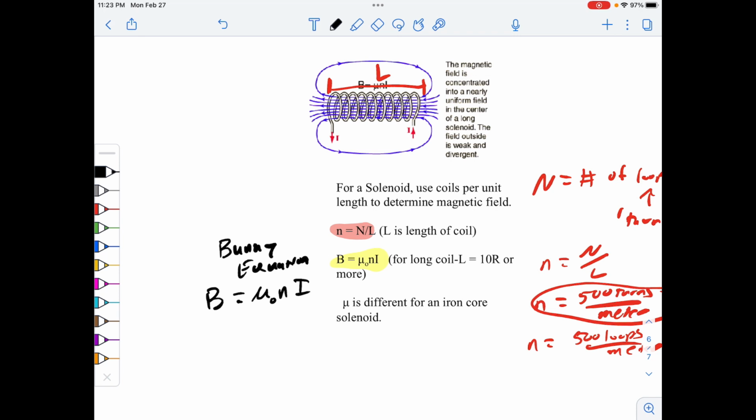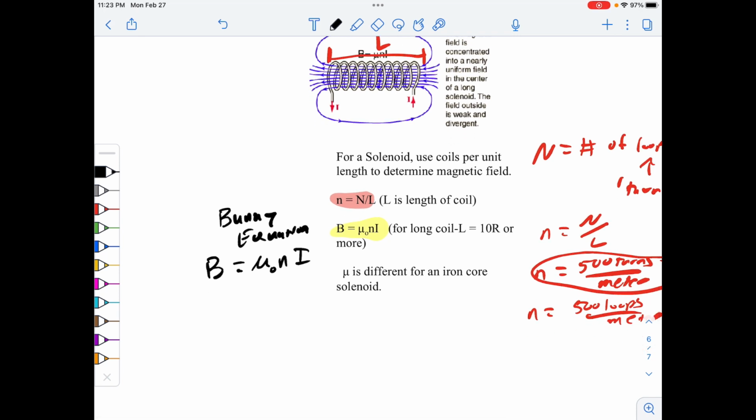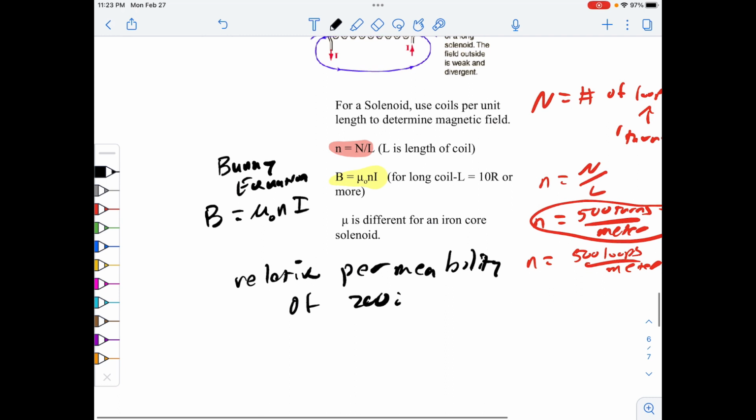You will hear this sometimes. It'll say, oh, there's a relative permeability of 200. All that means is that your mu value would just be equal to 200 times mu naught. So it's just like a multiplier. When we're solving for these things, you take the current, so 2 amps, times the number of turns per meter, or 500 turns per meter, times the relative permeability, which would be 200, times mu naught, which is 4 pi times 10 to the negative 7th Tesla meter per amp.